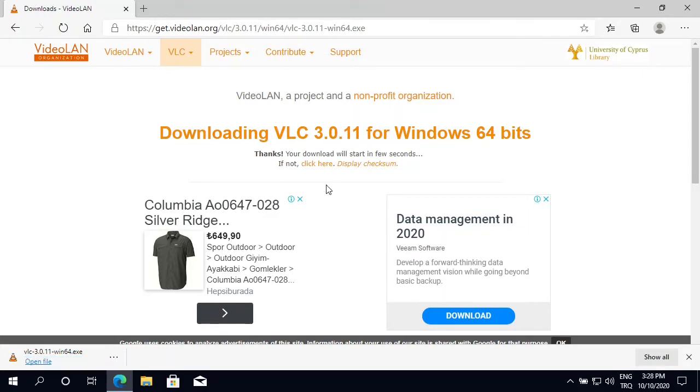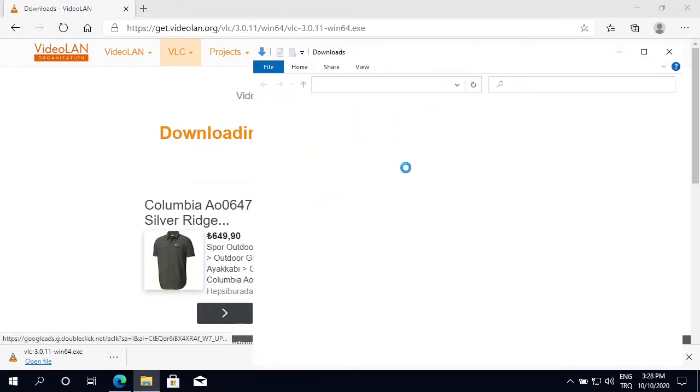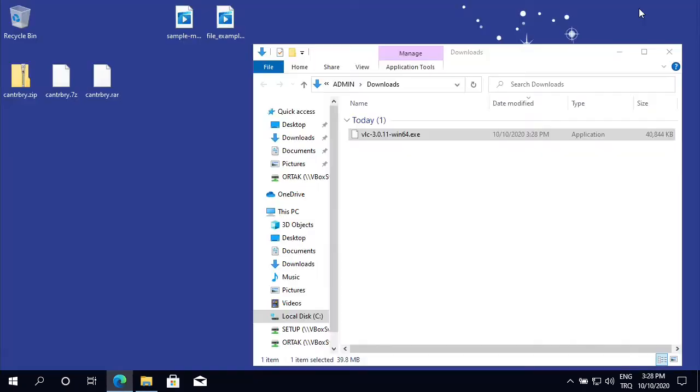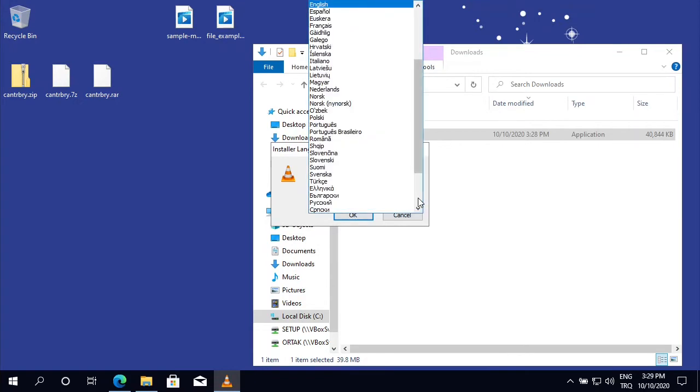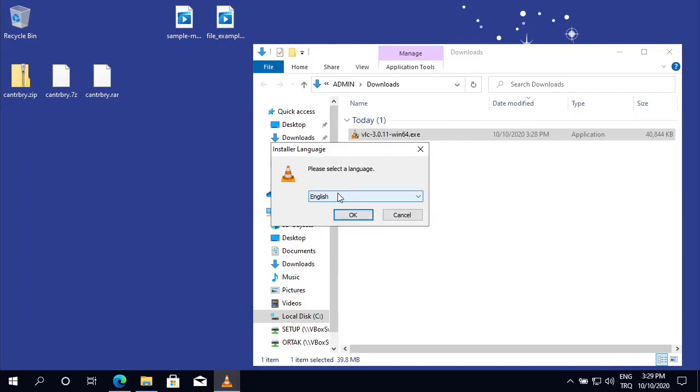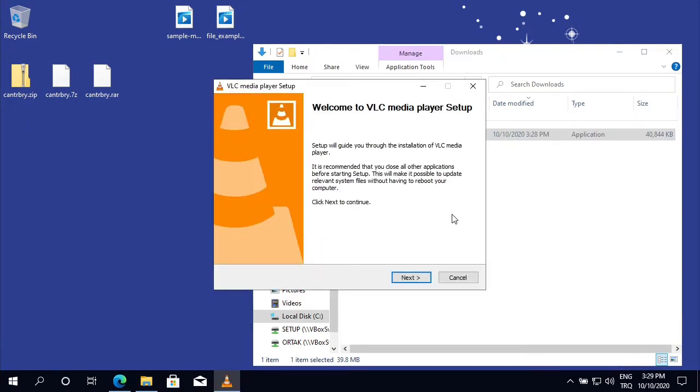Once the download has finished, I'll go ahead and open the folder, my downloaded items, and close this web browser. I double click to install VLC. You can choose your language. The default is English. You can choose any language you like. I'm leaving it in English as default and pressing OK.